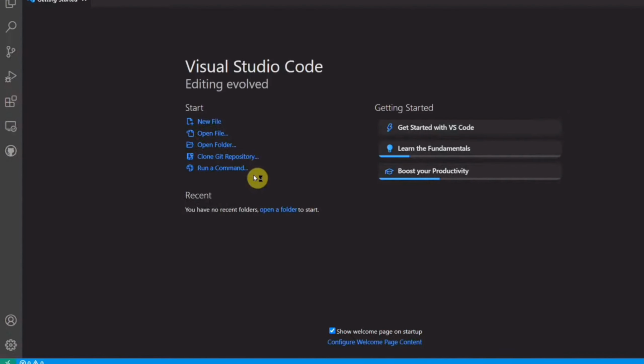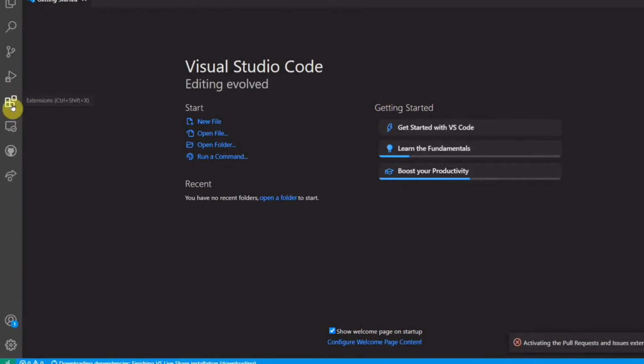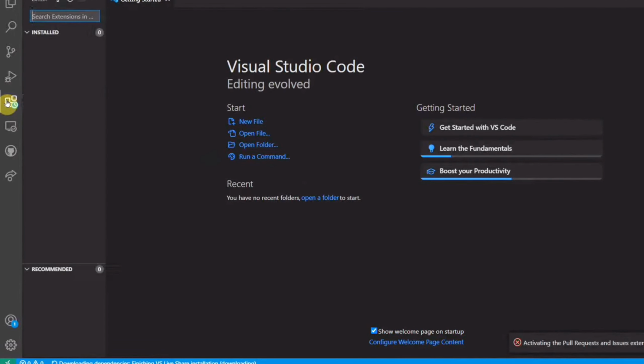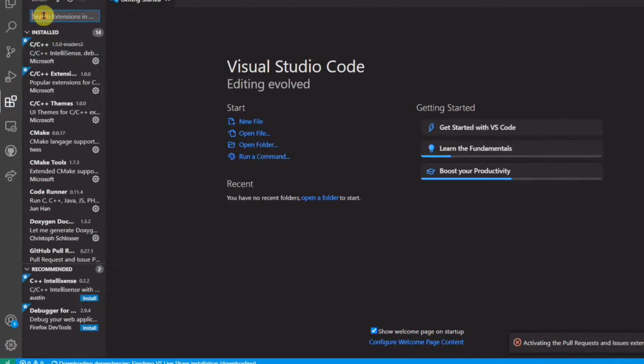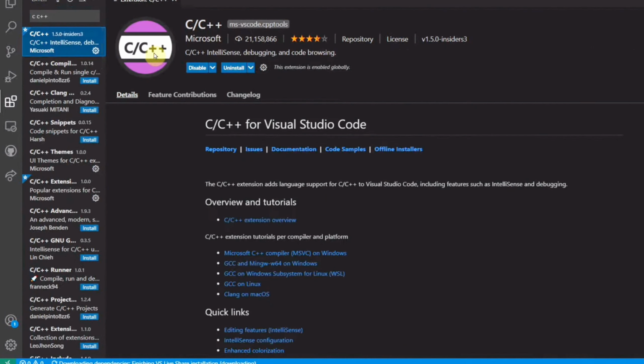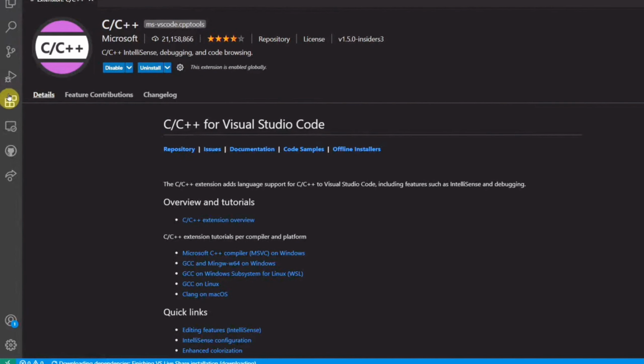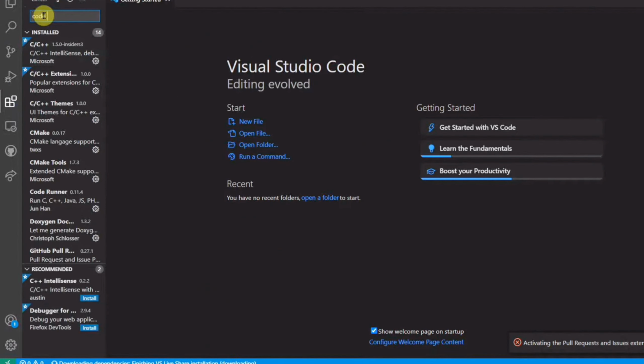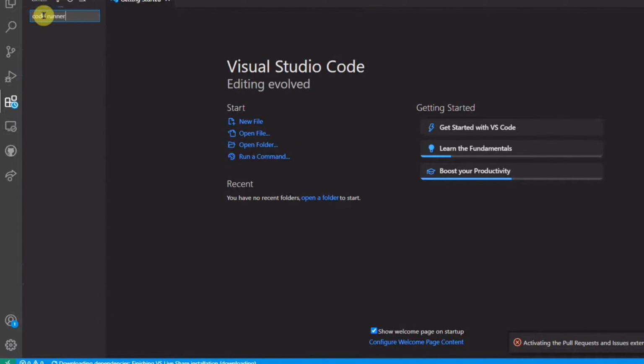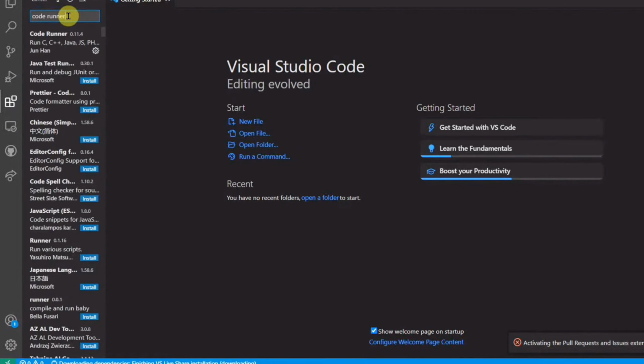Step 2. Install the C, C++ extension. 1. Open Visual Studio Code. 2. In the side panel, click on the extensions icon, represented by 4 squares. 3. In the search bar, type C, C++ and press Enter. 4. Look for the extension named C, C++ by Microsoft and click on the Install button. 5. Wait for the installation to complete, and then we install the Code Runner extension by the same process. This extension helps us to run the code and gives us the output value.